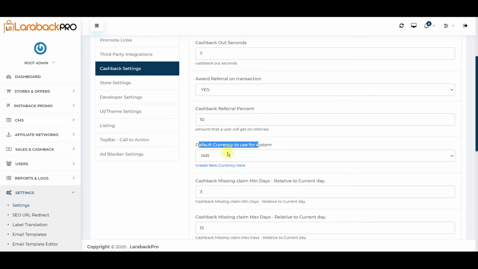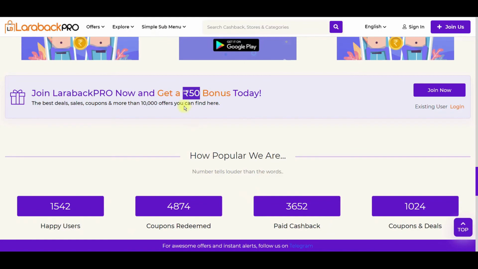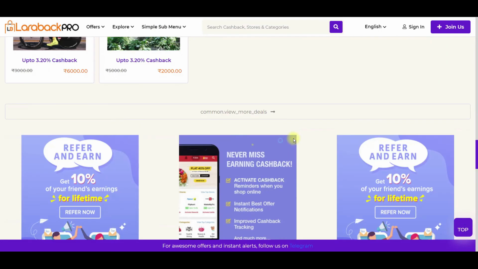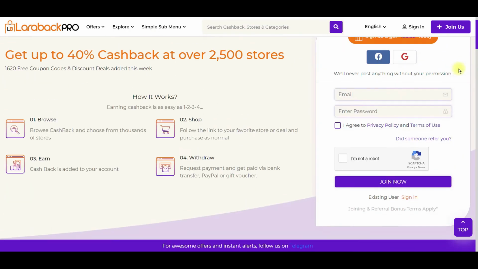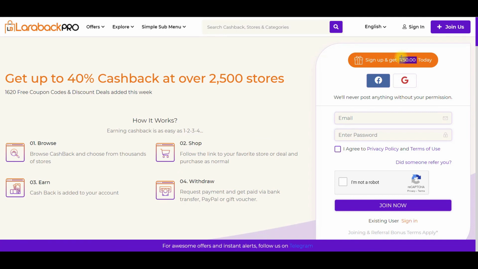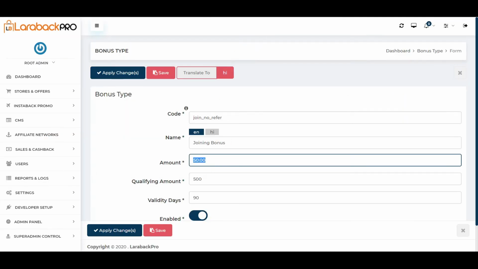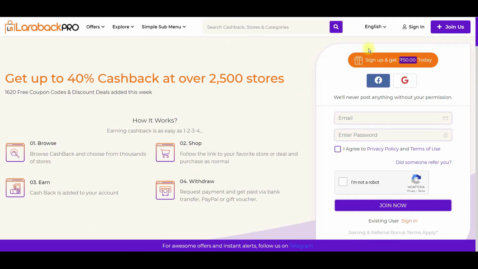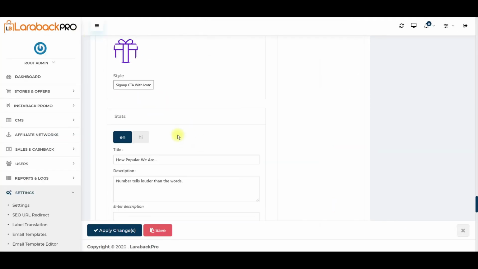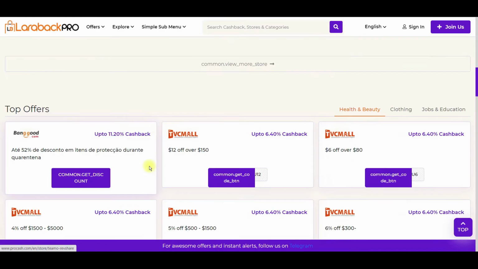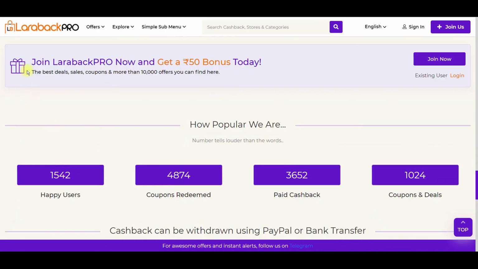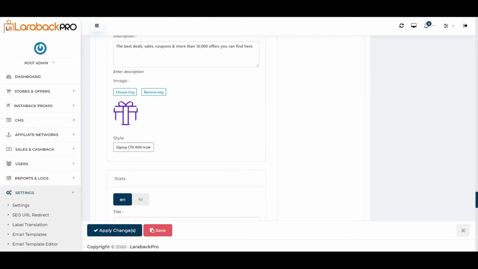The default currency is INR, and hence it is showing rupees here. And the same amount, if you would have noticed, is showing up here also. So both of these are dynamic. Whenever you change any value here, automatically it will be updated here also. You don't have to manually update these values. And there is this image that you can also dynamically change if you want to change it to something else.